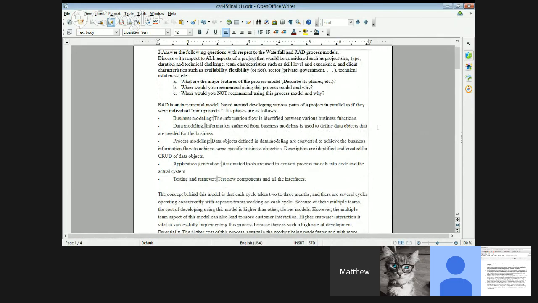It's also considered to be kind of difficult to implement because you need skilled developers, because not only are developers collaborating within their own team, but they're also collaborating with other teams. So it's tough for inexperienced developers to do correctly.